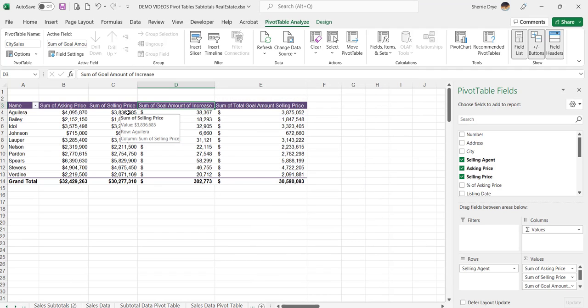So what that means is we've got our selling price plus that amount that we have as our goal for the increase. And then if you add those two together, that's going to give us the total goal amount that we need to sell for the next year.